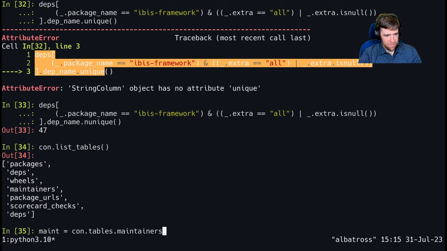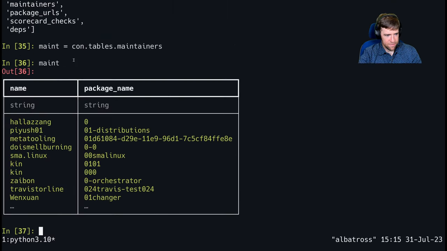Con.tables.maintainers. Can at least look at it. Okay, so it doesn't look like there's obviously anything interesting here, but if you think about it for a second, there actually are some interesting things you could look at. Like you could look at what packages have the fewest number of maintainers, right? That's pretty interesting. It's kind of an important thing here.